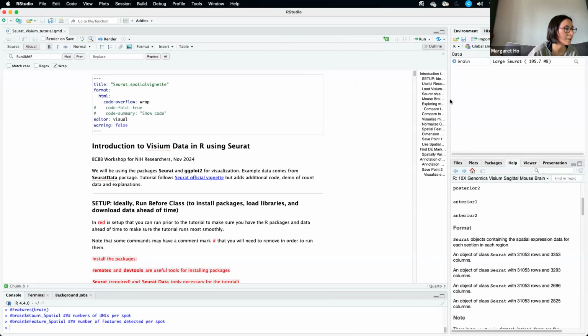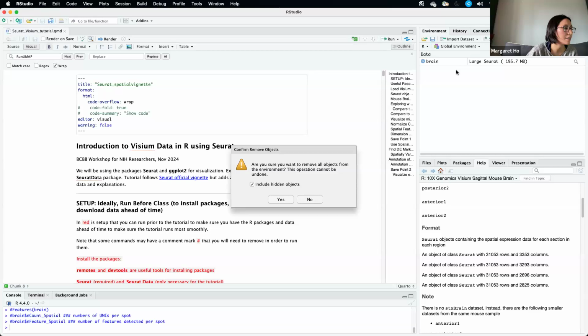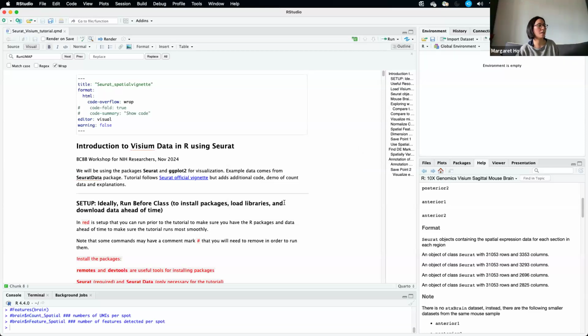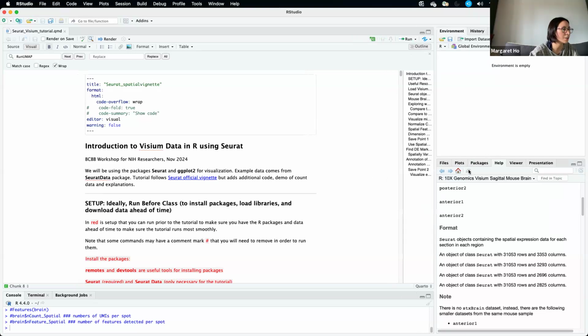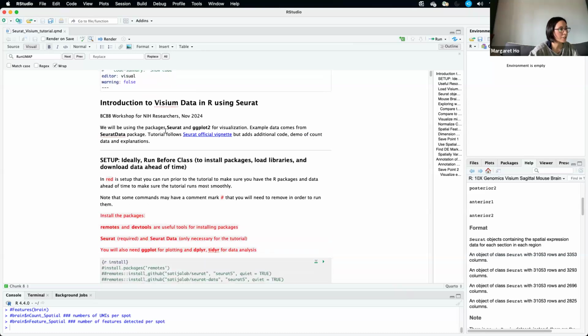Here's our workspace in RStudio. I'm going to clear the environment so that we're starting from a clean slate. So you should have been able to open the Quarto Markdown document in the GitHub and open this. This will show our R code. It also has a lot of information as well to guide us through.